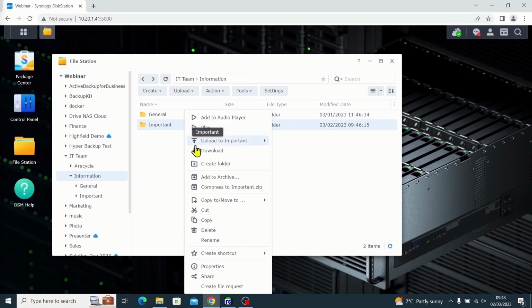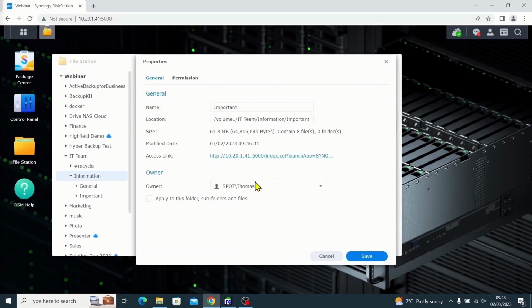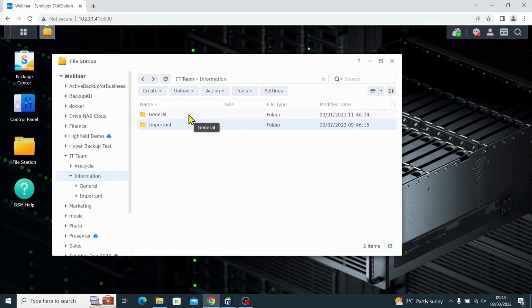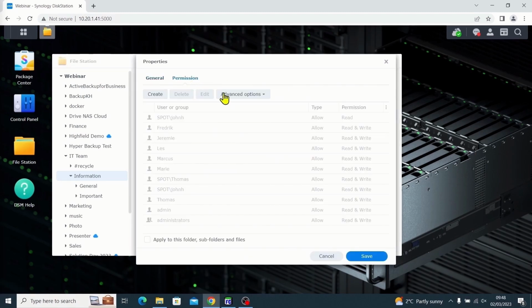So we're just going to check that our permissions have come across, and there you can see John Harrison is denied access to our important folder. And if we look at general, you can see that he will still have access to this folder. There you go, he has read permissions.